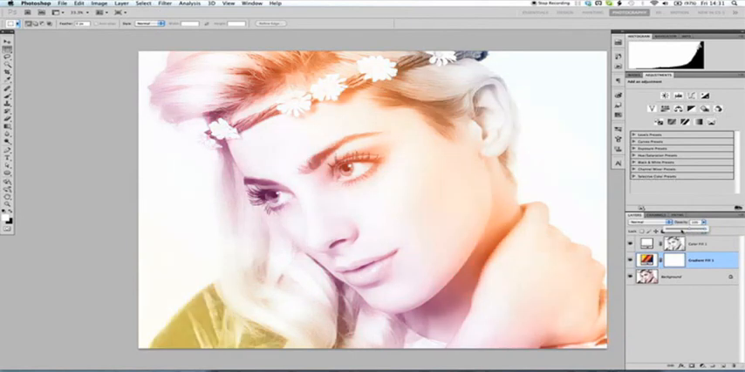Now there are quicker ways to create the same effect, but like with most things in Photoshop, going a slightly longer route and using adjustment layers and masks for everything gives us a lot more control.